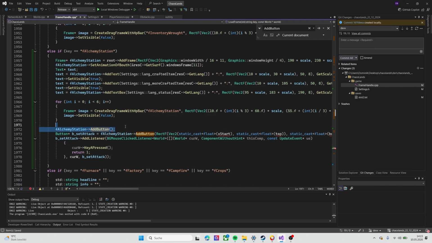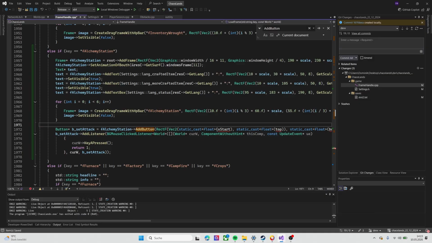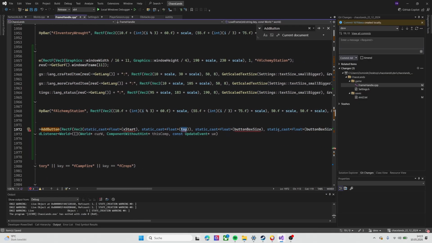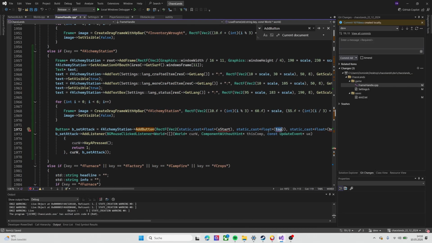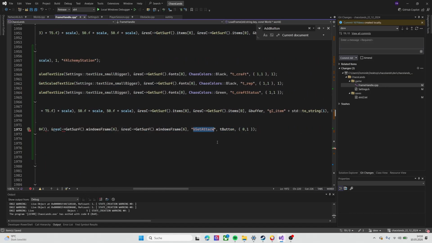So therefore we call add button. We need a start position, top position, and a size. So the size, let's just take the position of one text and adjust it later. The button needs a new key, so we call it just button alchemy.